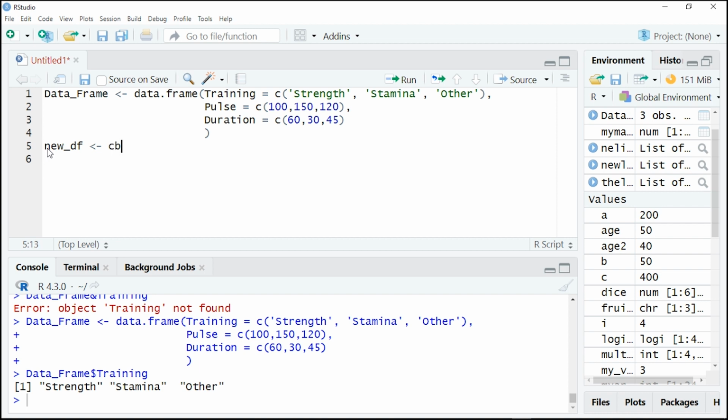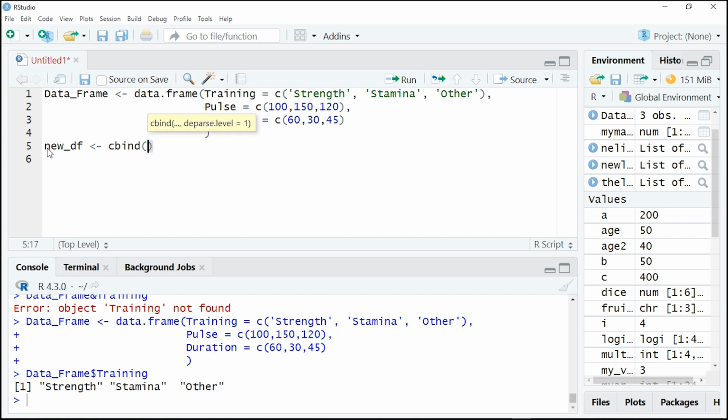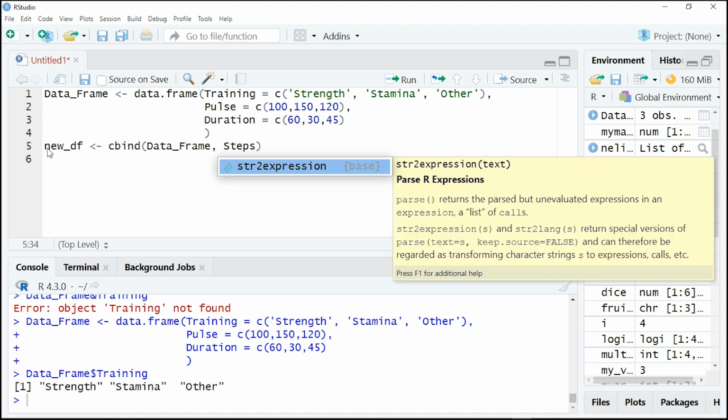cbind. We use the cbind function, and then inside this cbind function, first of all specify the variable that you want to extend or add to, which is the data frame. And then you say a comma, and then you pass in the steps. I'm using steps, but you can use anything else.